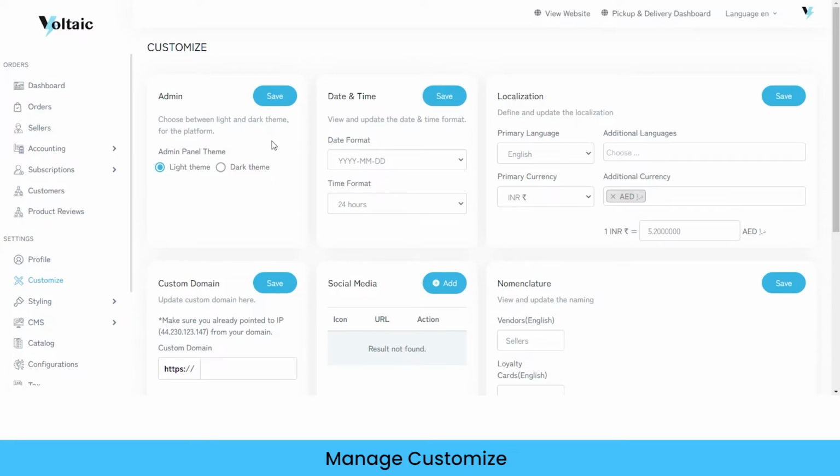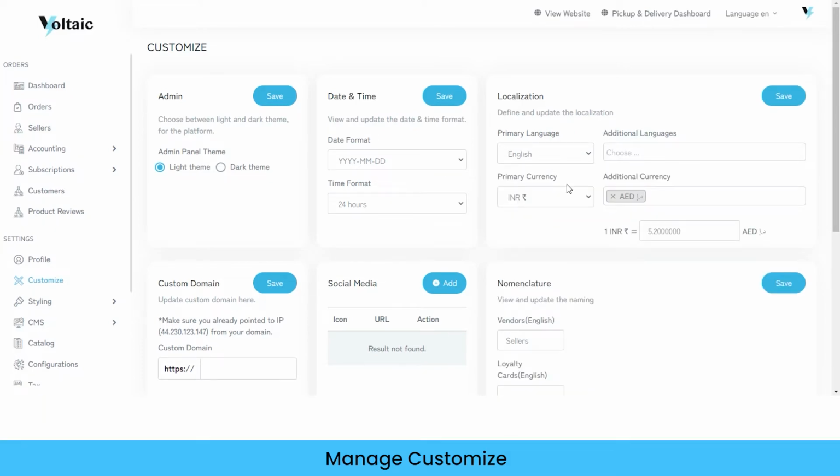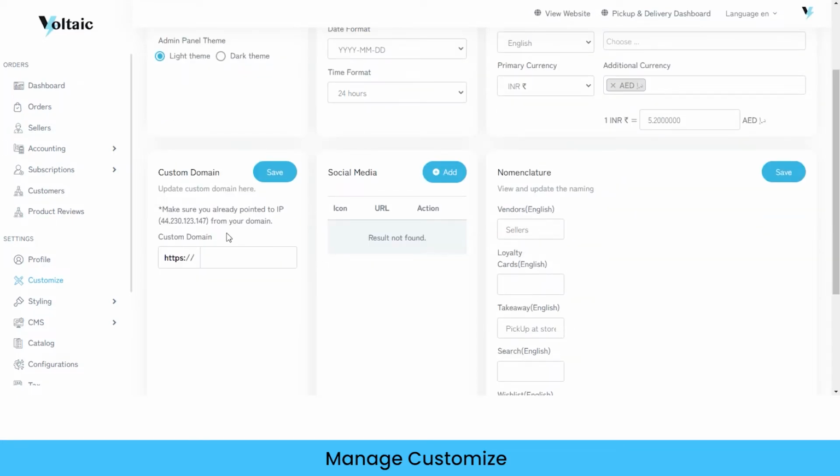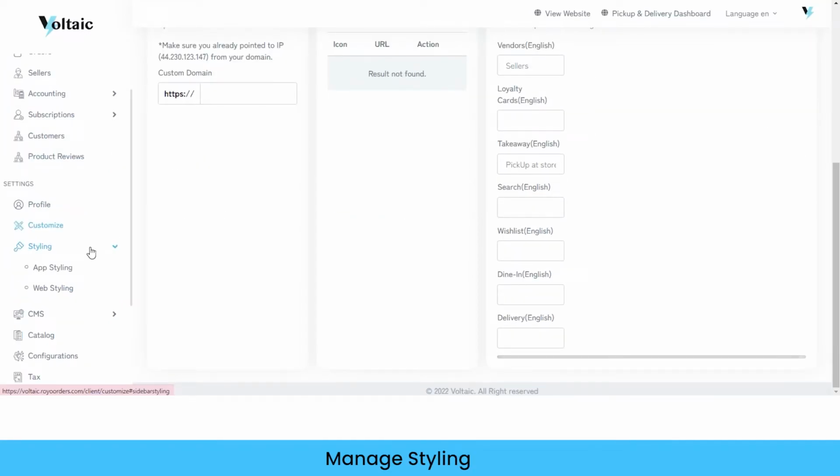Like you can choose between the light and dark theme for the website, view and update the date and time format, define and update the localization, like what is the primary language of the website. You can add any primary language. You can also add additional languages. You can set the primary currency and additional currency. You can update the custom domain. You can integrate your social media accounts by clicking on the add button here, and you can also set the nomenclature for the website and applications.